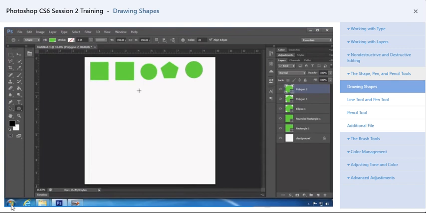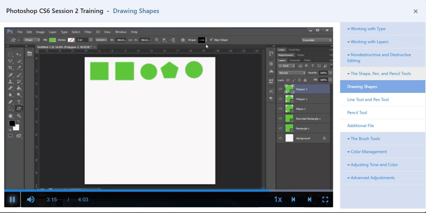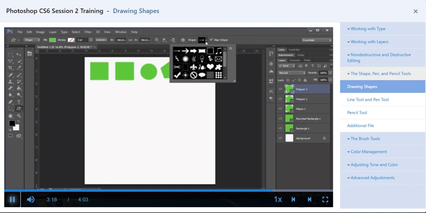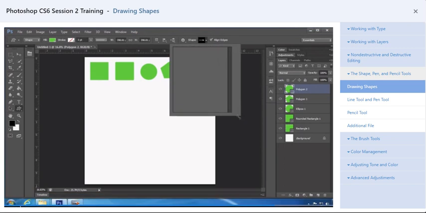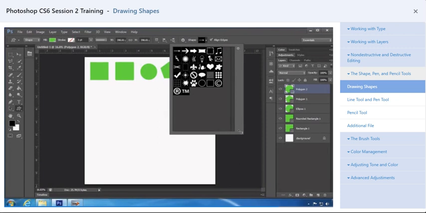And then what I'm also going to do is I'm going to show you how we can create a custom shape. So if I click and hold on this, I'm going to choose the Custom Shape tool. And when you choose this tool, you need to come up here into your options bar and click on this shape picker. Now we can open this up a little bit. You can see all the different shapes that we have to choose from. But we don't have to use these shapes.